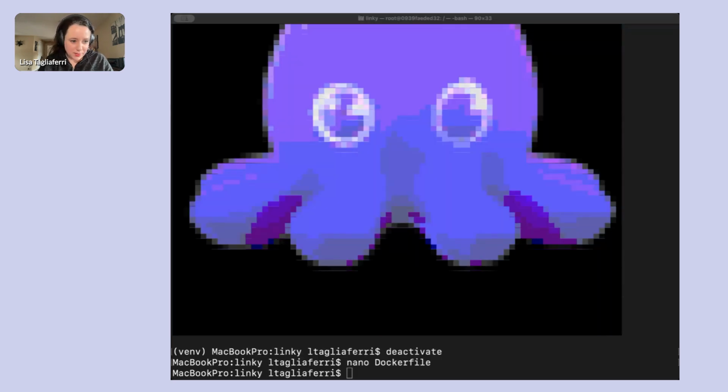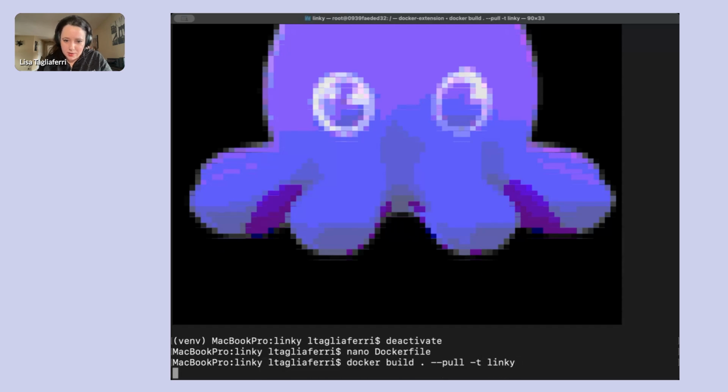All right. Hopefully it works. So docker build, dash t, linky.